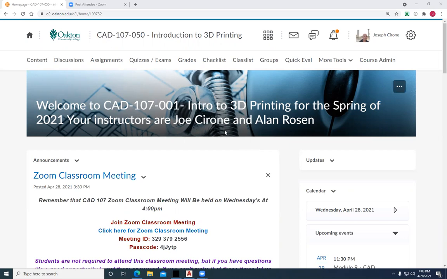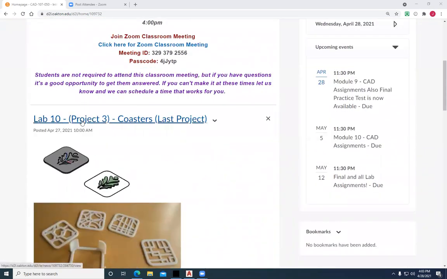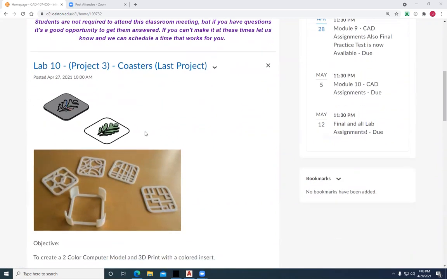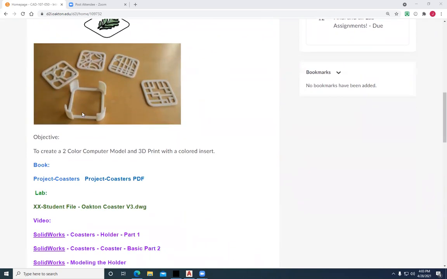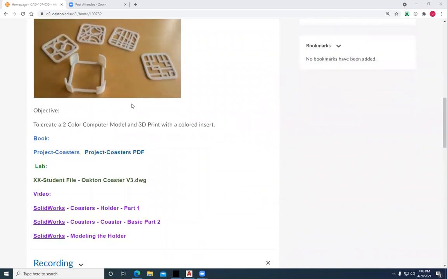Welcome to CAD 107 in our weekly Zoom meeting. Module 10, Lab 10, Project 3, Coasters. This will be our last project and it has been released. You can create these coasters and we'll give you two options. One option is you can do the Oakton 2-color. The second option would be to do the assignment like they have it shown here, where you could do your own individual designs. If we look at the exercise here, we can click on this.